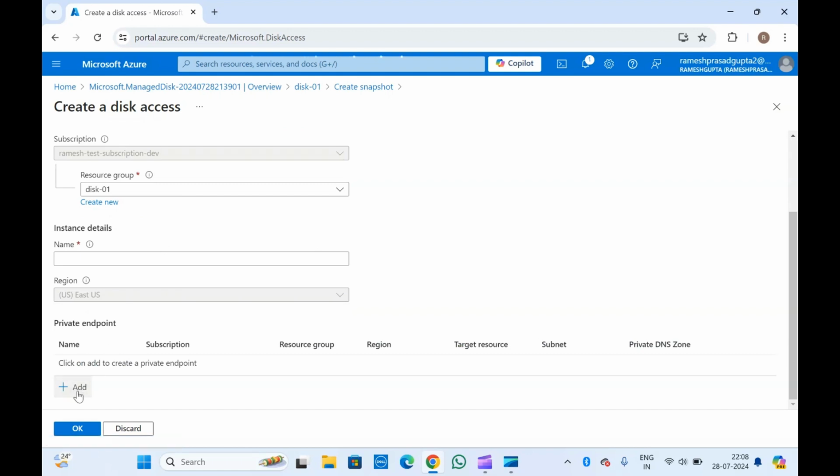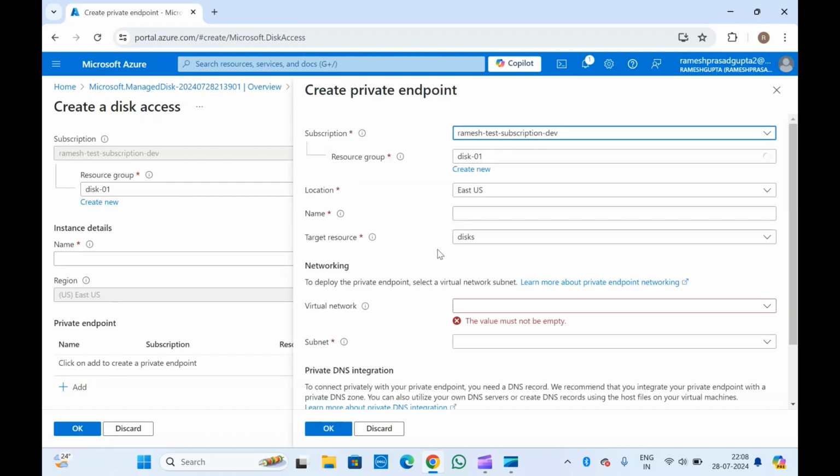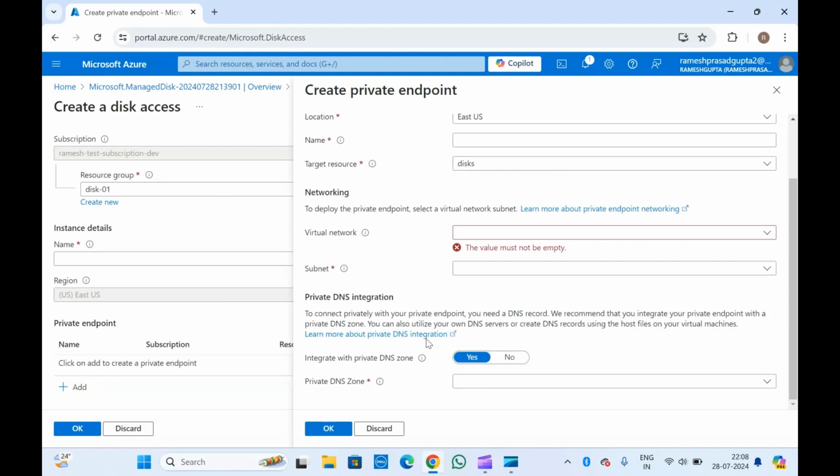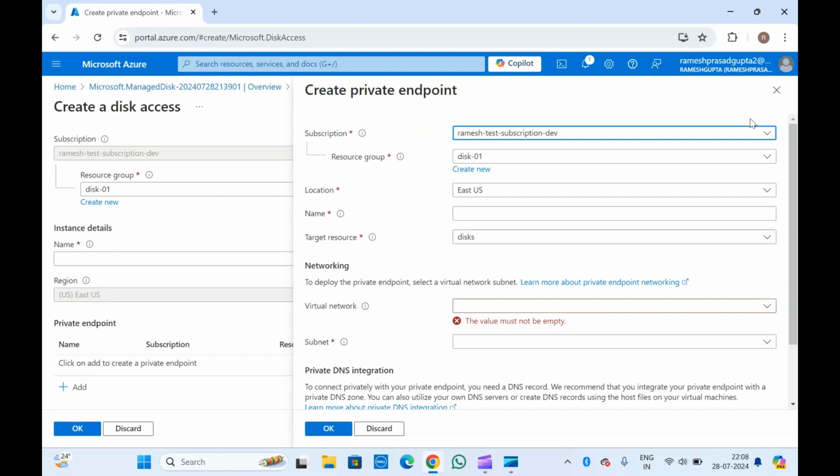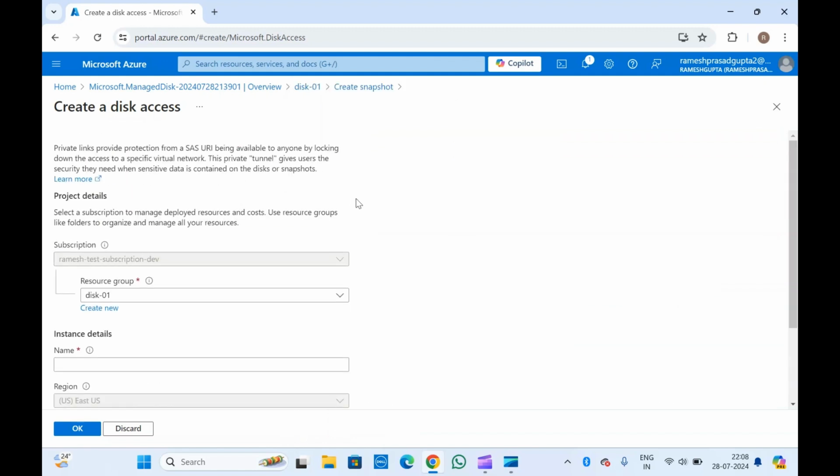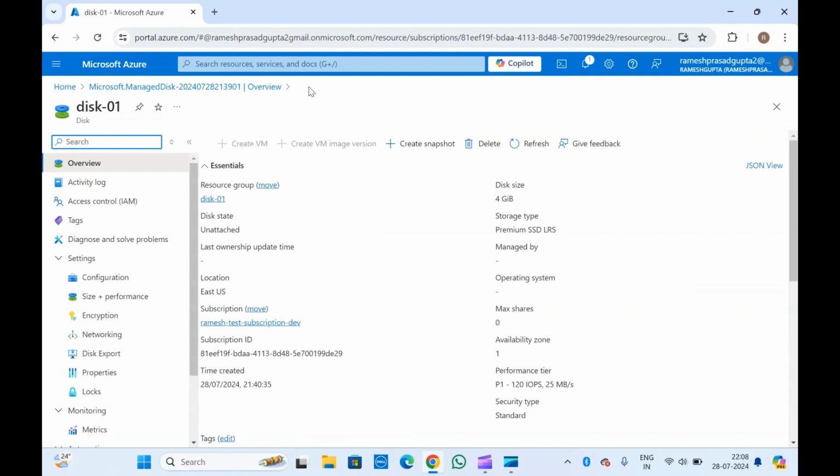Okay, to create this you will have to click on add, and from here you can create your private endpoint and add it here. Okay, if you don't know how to create the private endpoint, please go and watch my previous videos. You will have an idea.